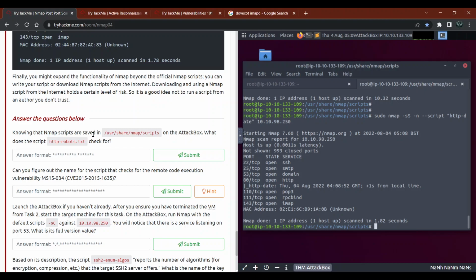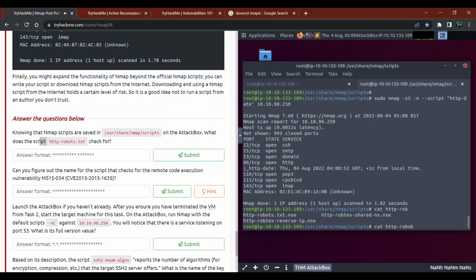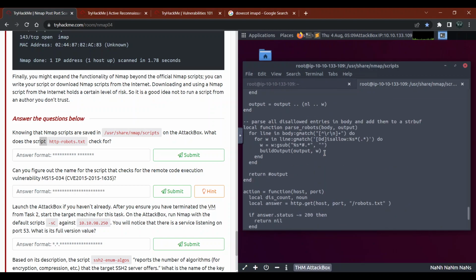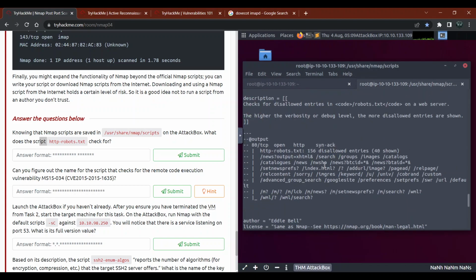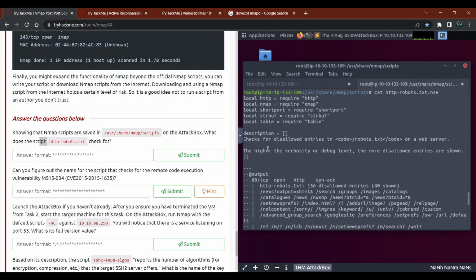Knowing that Nmap scripts are saved in the scripts folder in the database, what is the script that checks robots.txt? The script is http-robots.txt. Let's see. Cat. So we are in the same folder, http-robots. Do we have any robots.txt? So we have that. Let's see. It would be in the description, as in the first line in the comment. It checks for disallowed entries in robots.txt on a web server. What does it check for?